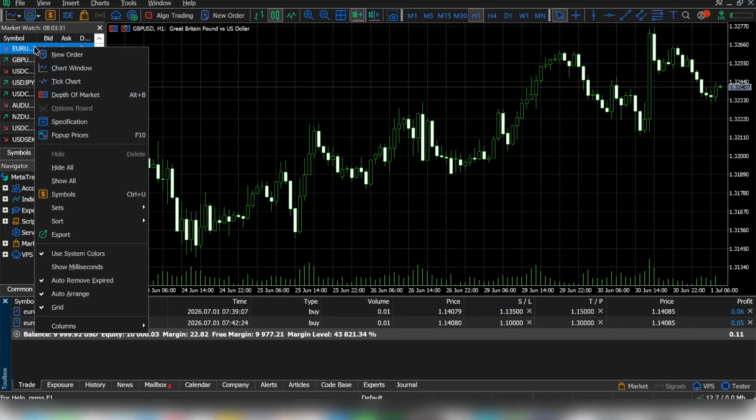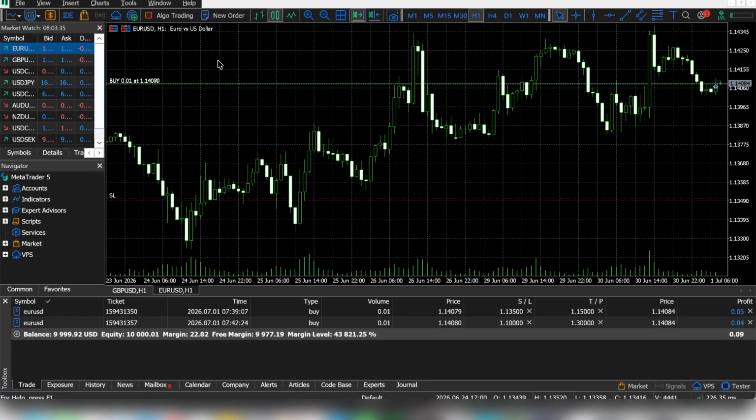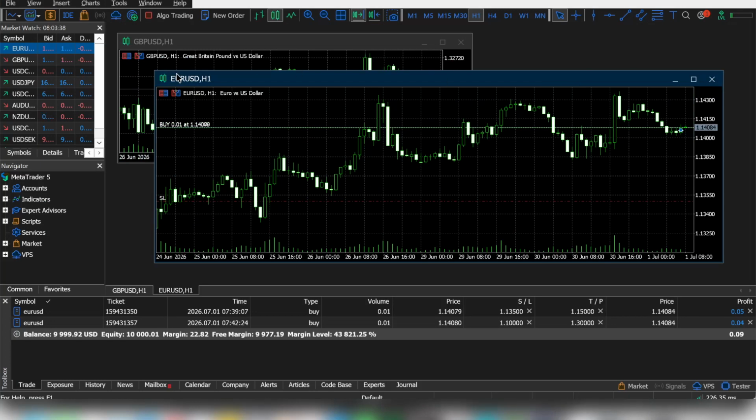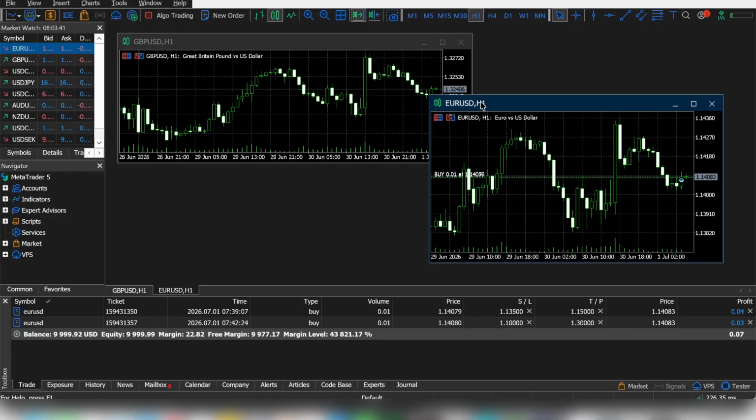You also have the option to customize each chart to fit your personal trading style and preferences. By right-clicking on the chart itself, you can adjust properties like colors, indicators, and timeframes. It's all about creating a setup that works best for you and makes your trading as efficient and effective as possible. And there you have it.